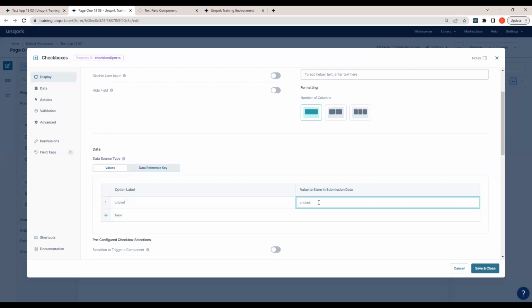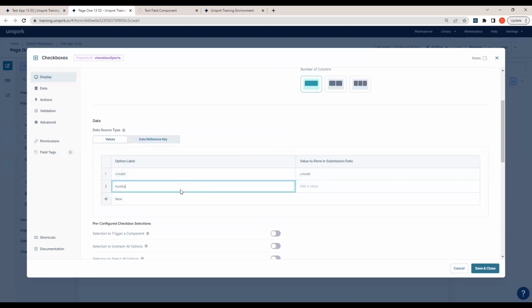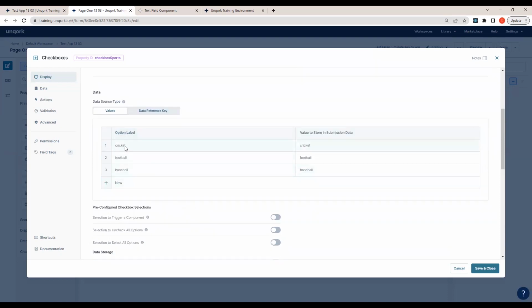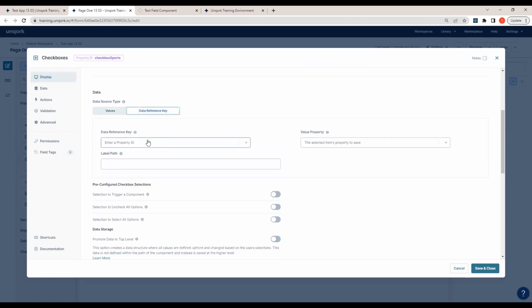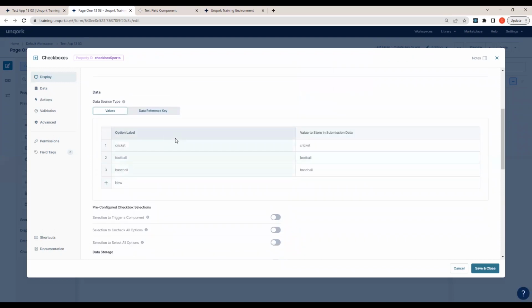If we select the option as cricket from this checkbox options, and then here I can write football, and then I can write some baseball. I can write however many things we want to put here. This is something we are hard coding the values inside it, and here we have a data reference key. If you want to dynamically pass those values, this is what we can use. We'll cover this as we progress, but this is the basics as of now. In the upcoming videos, we'll see in detail.